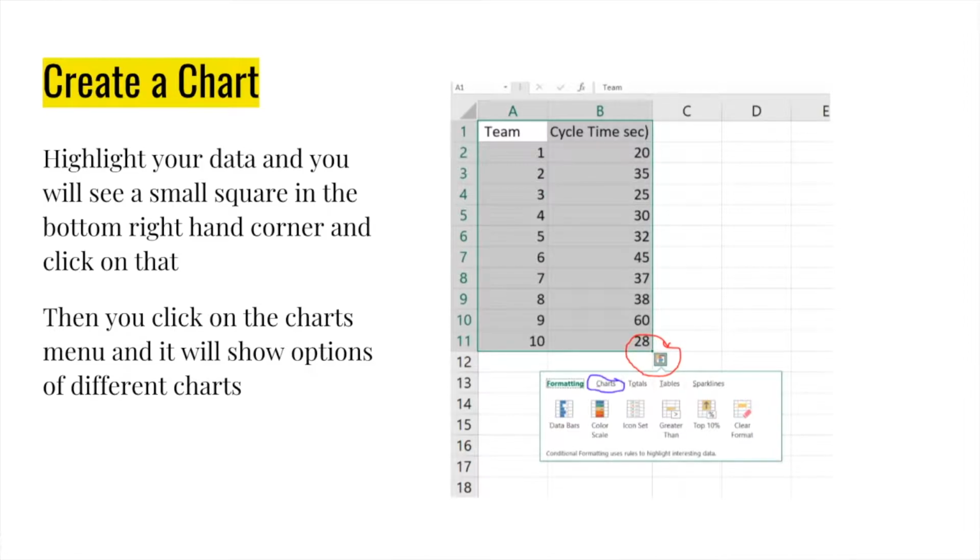With numbers in Excel, you can create a chart to see a visual representation of the data. To create a chart, highlight your data and you will see a small square in the bottom right-hand corner, and click on that.